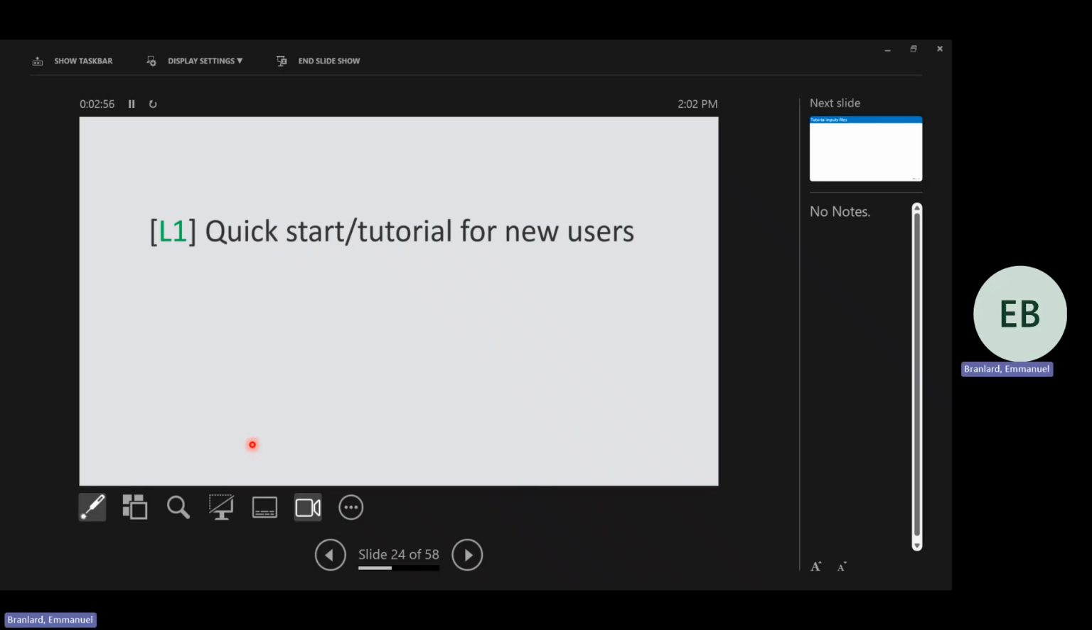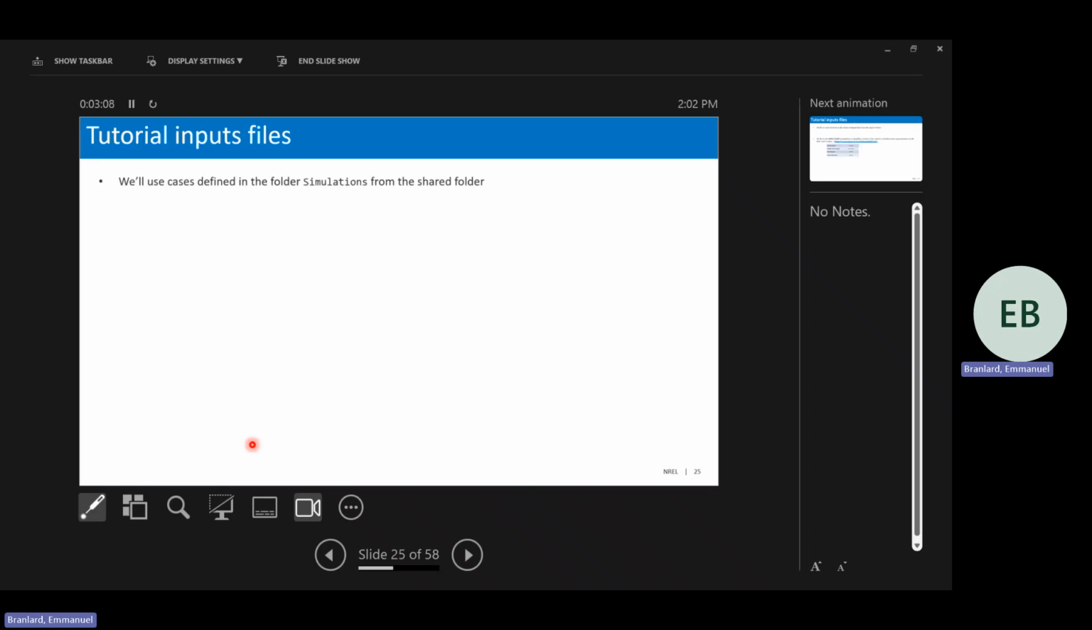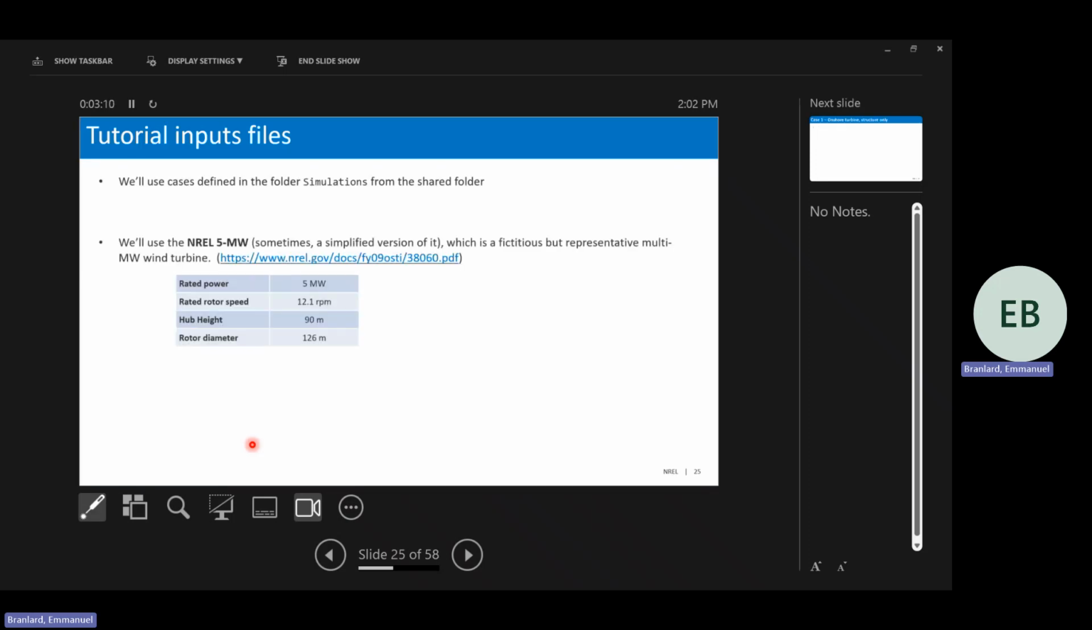So that's it. Yeah, so that's the part where we could do hands-on simulations. For those of you that have never run OpenFAST, we're going to take like 15 minutes until all of you are able to run OpenFAST. And just before we start, hopefully you have downloaded the shared folder. We're going to go into the simulations folder.